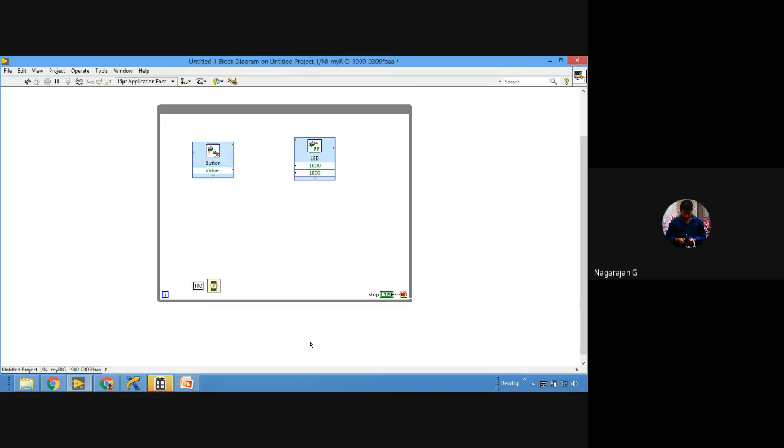Fine. So if you see here, I just connected a boolean. Okay, it's the button, which we are going to click, and then automatically when I press the button, one LED should get turned on. Okay, I'm going to make a small logic.